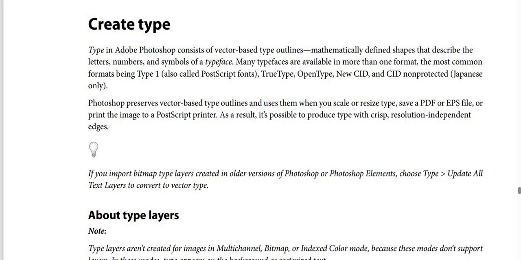And if you import bitmap type layers created in older versions of Photoshop or Photoshop Elements, you have to choose Type, then choose Update All Text Layers to convert to vector type.